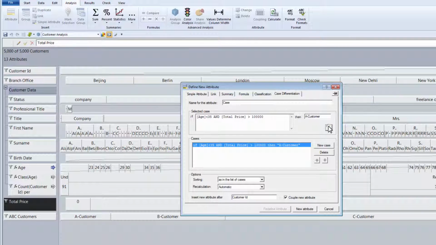I confirm this case and create another segment. I can do this by editing my previous entry. If the age is less than 55 and sales are greater than 10,000, that's case B. To insert the last segment, I click New Case. I enter Yes to automatically group all remaining entries into case C.